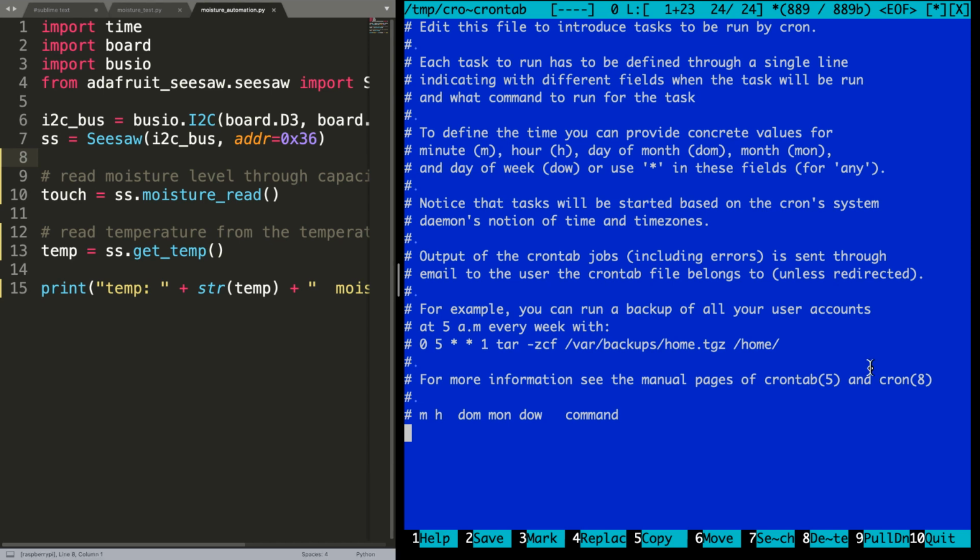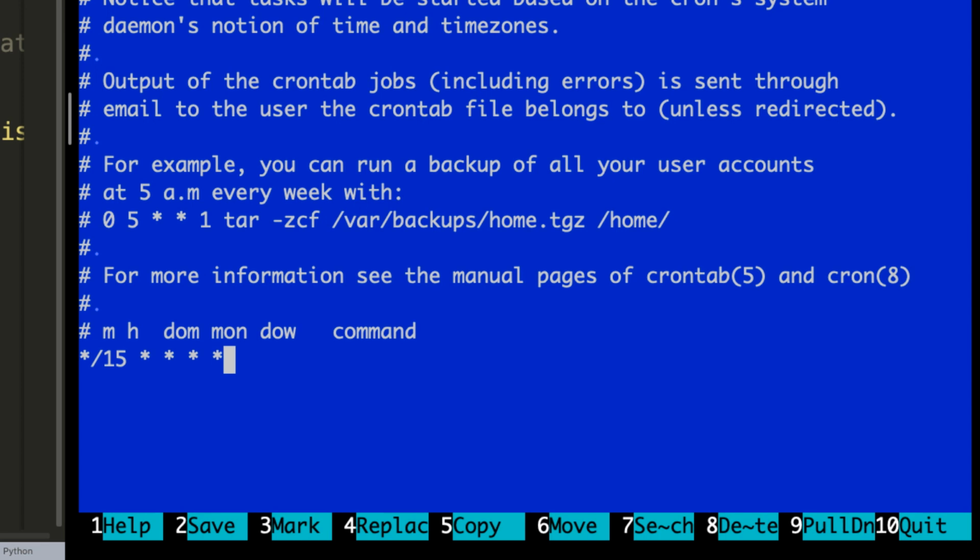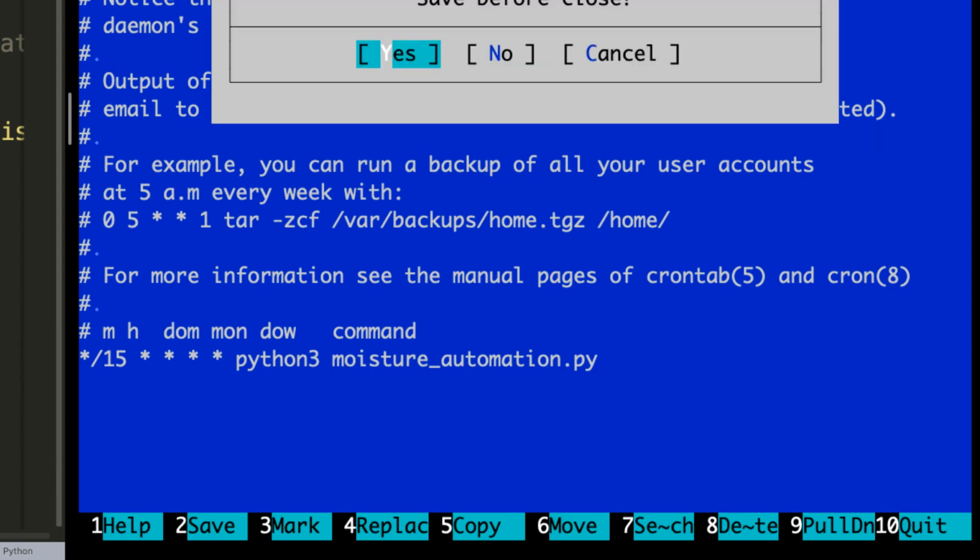First, I have to set when I want to run my script, and the automation for that would look something like this. This means that on every day, in every month, on every day of the week, in every hour, our script will run in every 15 minutes. And then I will have to specify the command, or in this case, the script that I want to run, and it's going to be python3, the command itself, and the script will be moisture_automation.py, the script that we have just created.